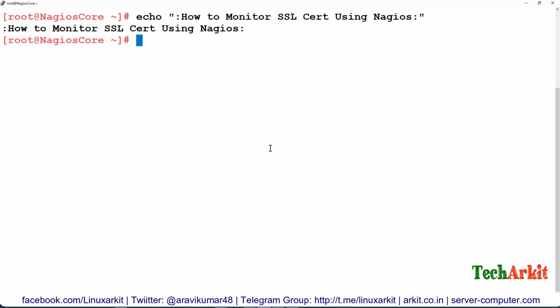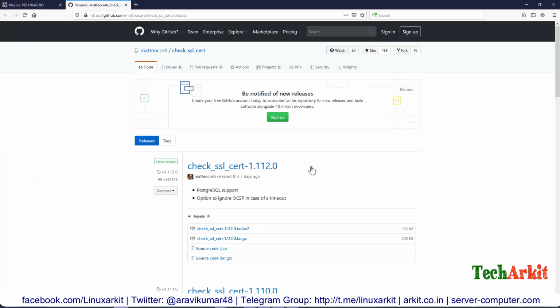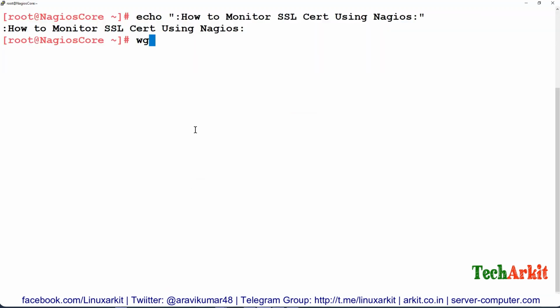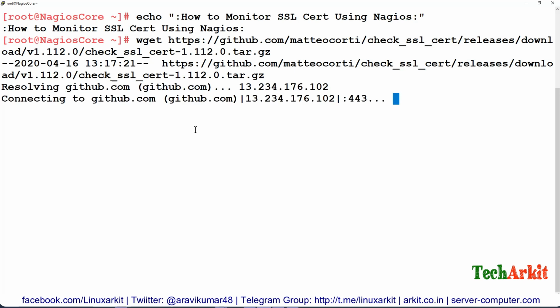The plugin is already available on the Git repository, so if you simply go here and see this user, Matteo Sorti is his name, this user has written this SSL certificate plugin, so you just need to copy this plugin and use it. Credit goes to this author, and you can simply copy the link location from here. Any of the files you can use, and just go here and wget and download this plugin.